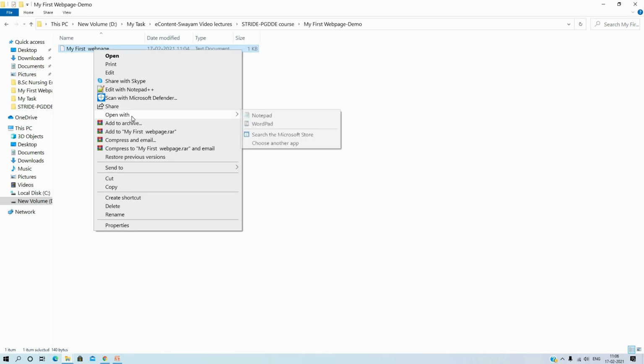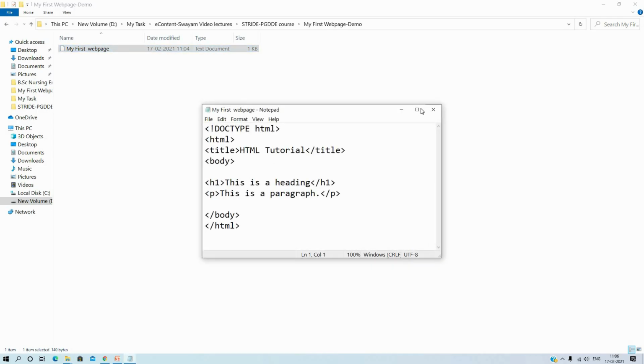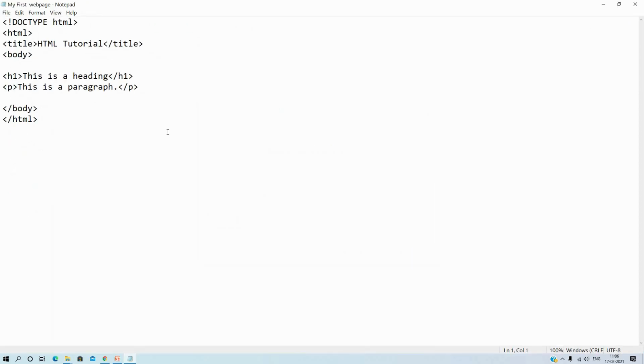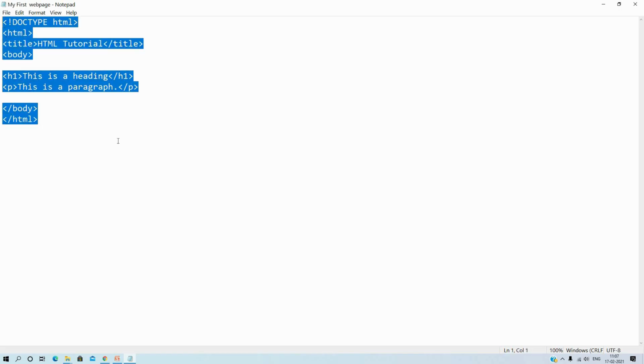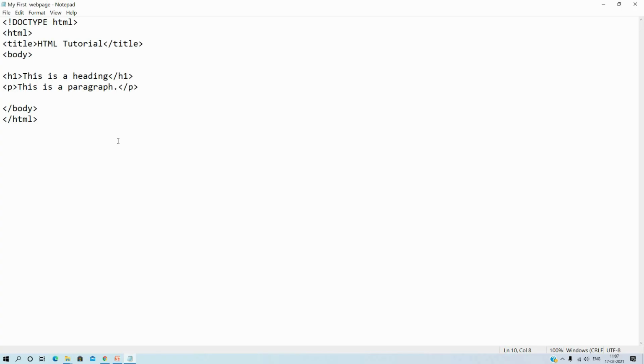Look here. The simple thing is you have to open Notepad. In Notepad, you have to type the document type and then the HTML tutorial, just one line. Then put in the heading elements H1 and H2, and we have to run it.